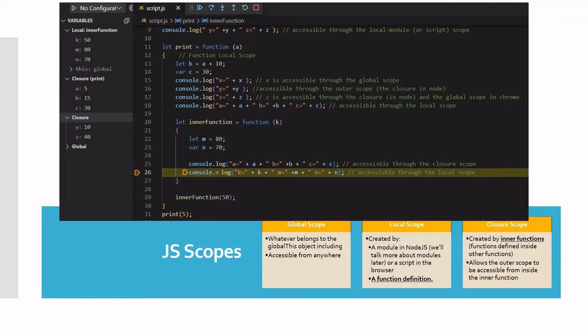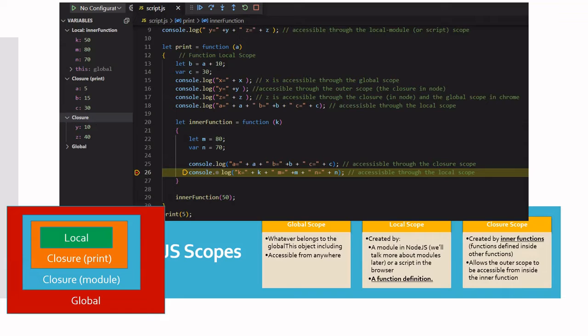So this is the closure that represents the module, and then there is the closure that represents the outer function, and then there's the local context, or the local scope, of the function that we are stopped inside. Okay, is this clear? So you see here, from here we can see 3 levels above.